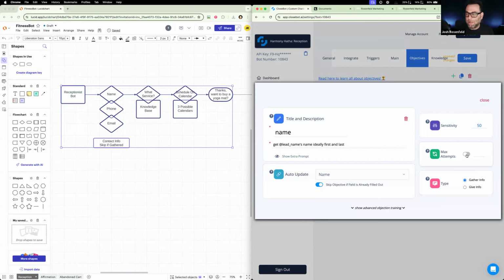Maximum attempts is off. So it's going to keep asking their name again and again, or it'll really try hard to find out their name. You could add how many times it'll try. The default is 2, so it would only have asked twice. We'll do this for other objectives, not the name objective.